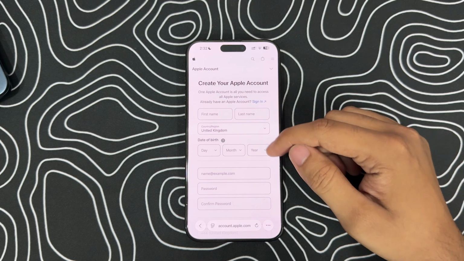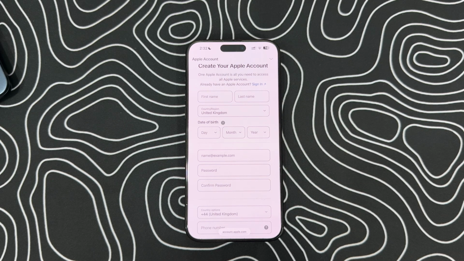Hey guys, in this video, I will show you how to fix the "Your account cannot be created at this time" error on iPhone. All right, let's begin.